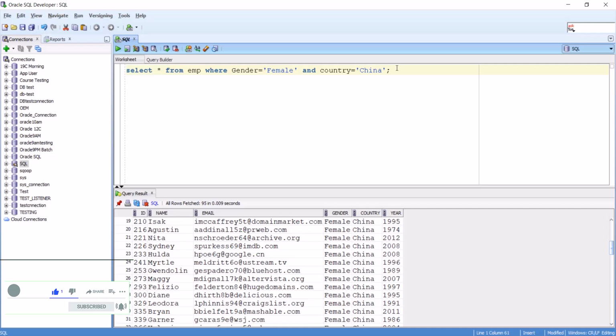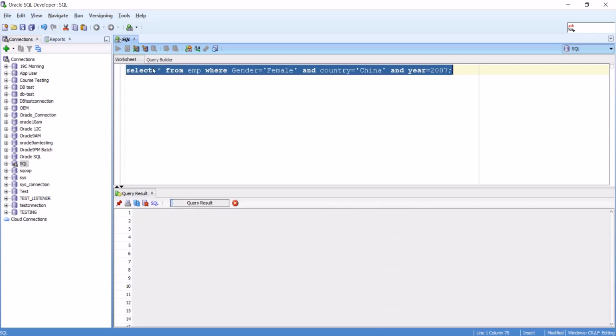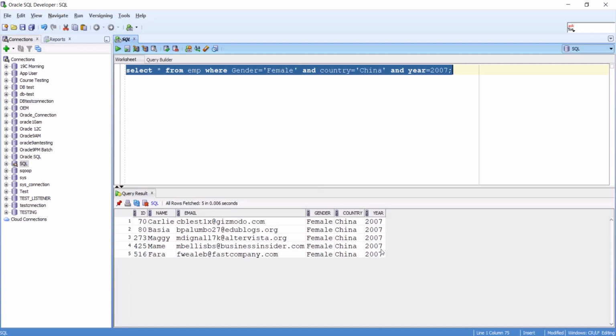Apart from this, you can also add one more condition like AND. Let's say you say year equals to 2007. You can use multiple ANDs also, that's not a problem. Let me try to run it. So from 2007 we got this many female candidates from the China location.